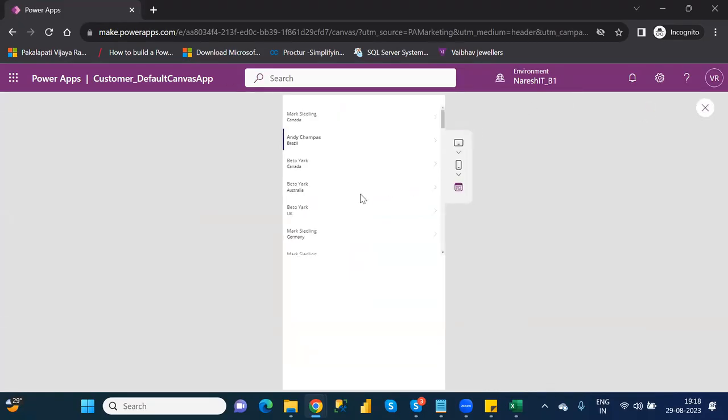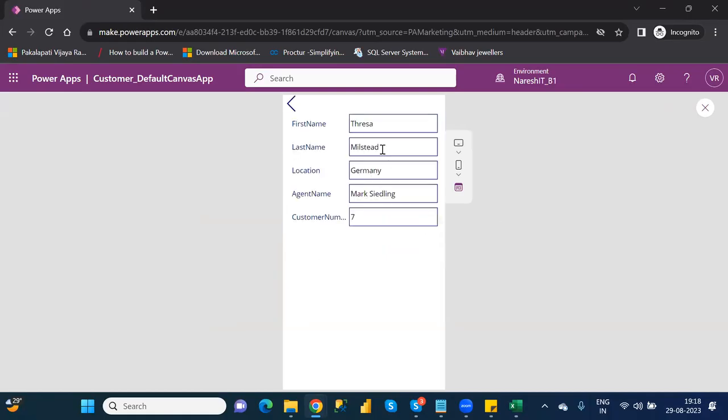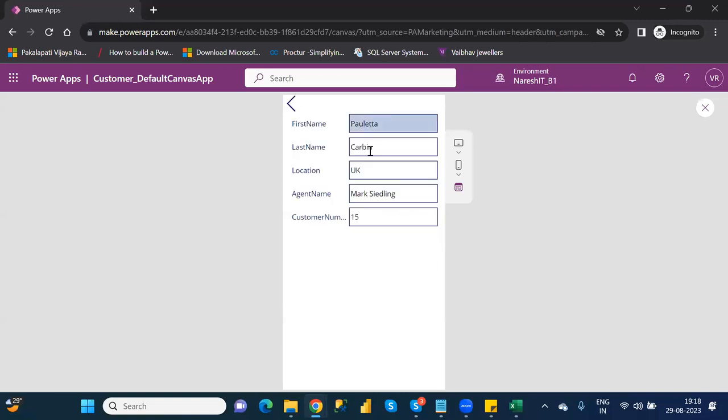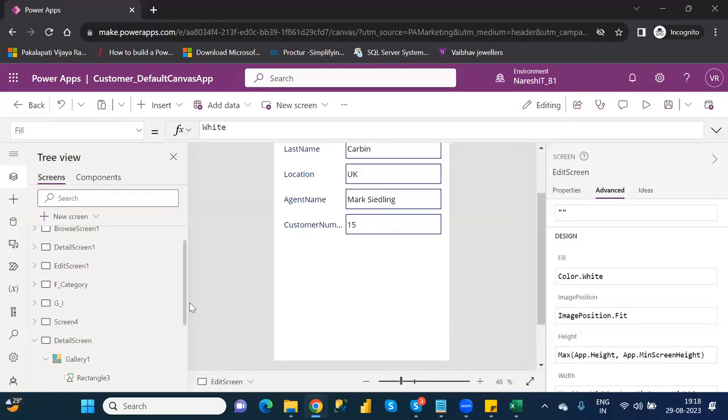See here. Now I'm clicking on Mark Sedling. Okay, click on this one. Those related details only it will display. If you click on any of these, like Mars Sidling UK related one, see, those related records only it will display. That means in the detail screen, whichever record is selected, those related details it will show here itself in the edit screen.